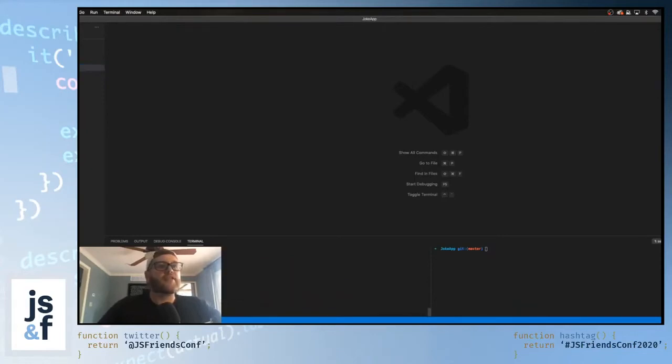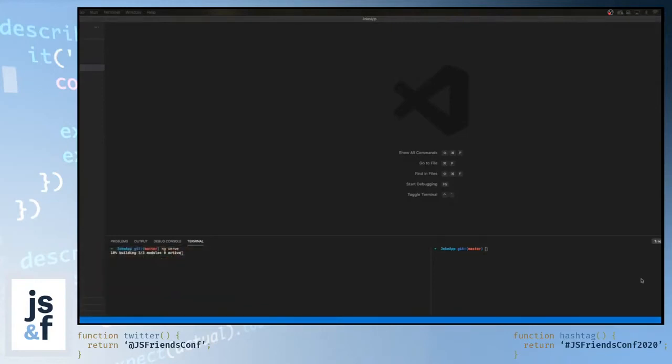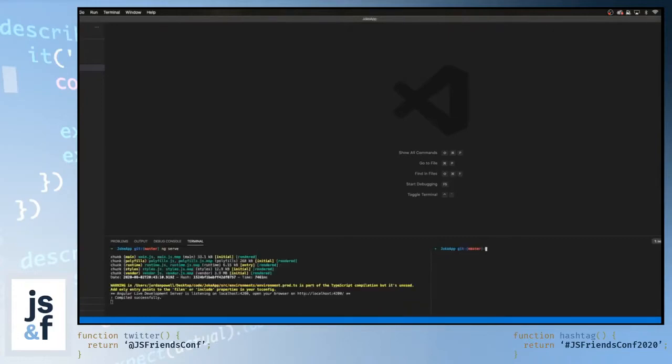So if I do ng serve, you'll see we're running this. And then to run Cypress, we just do npx cypress open. This will actually open the Cypress test runner, and you'll see from there.